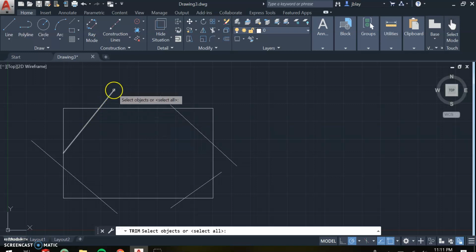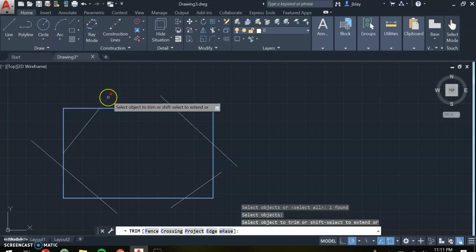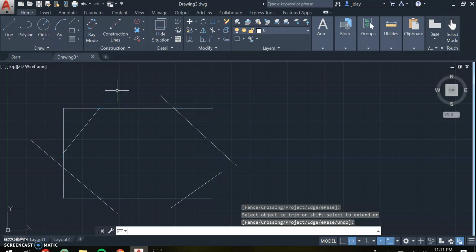So let's say I want to get rid of this end of this line. The boundary that defines where I want to cut the line is actually this rectangle here. So I'm going to select the rectangle here and hit enter. And then I'm going to select the part that I want gone. I'm going to hit enter again. That will exit the command. And it tells you down here exactly what's happening. So I've erased that part.